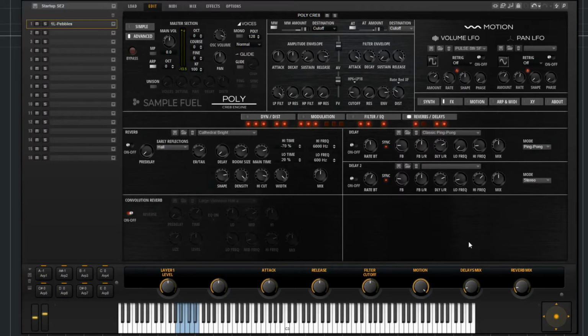Going over to the reverbs and delay, you have 2 reverbs on the left. One's a convolution reverb, and then you have 2 delays.